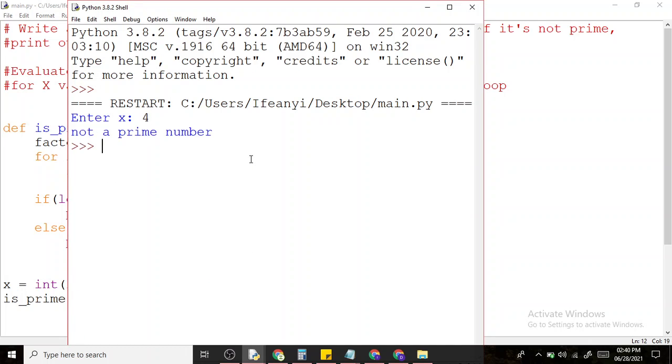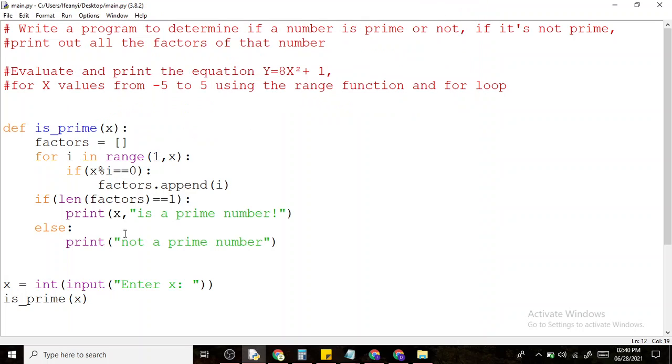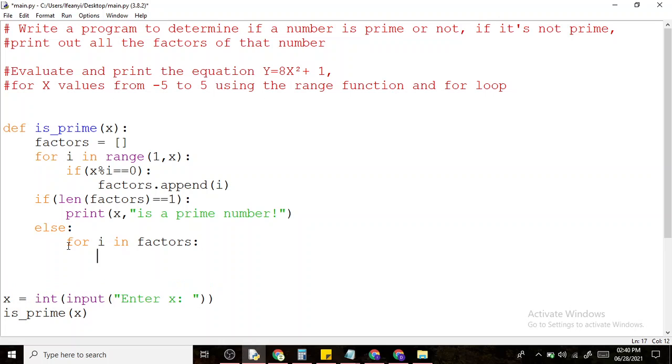You see, 4 is not a prime number, but in our case, when we don't have a prime number, we should actually get the factors of that number. So else, we're just going to loop over the factors. So in for i in factors, all we have to do is print.